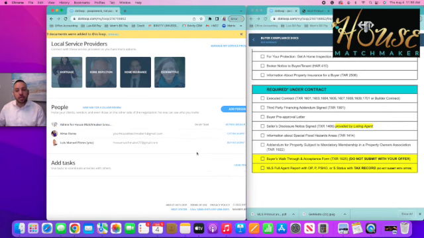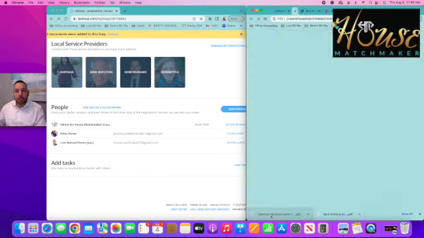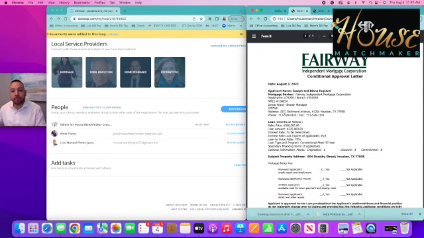So every contract has three parties. It has a broker, an agent, and a client. In this case, we have the buying broker and the buying agent. Now we need the buying client. So now what I'm going to do is the buyer's information. I'm going to open the pre-approval letter, and I'm going to put her name on the contract exactly the way it is listed on her pre-approval letter.